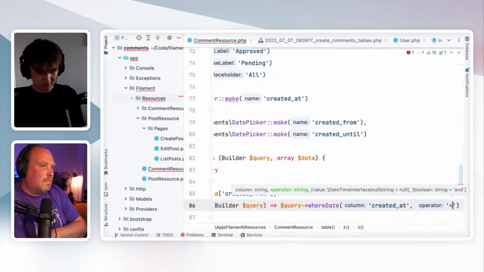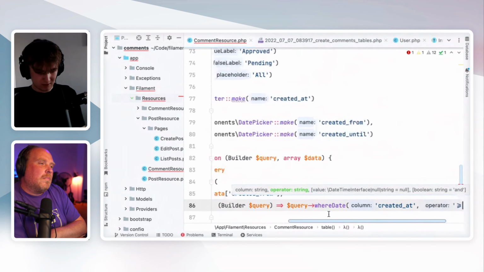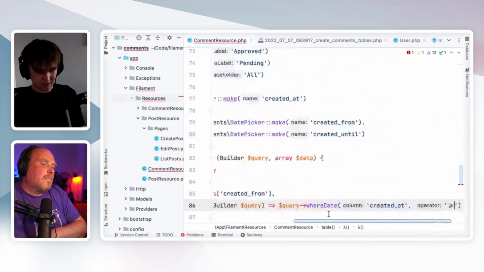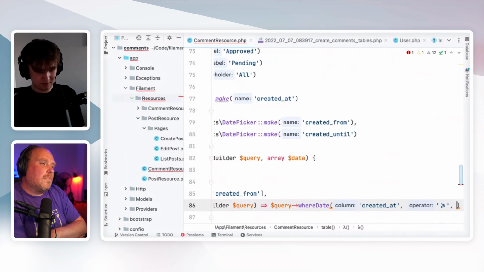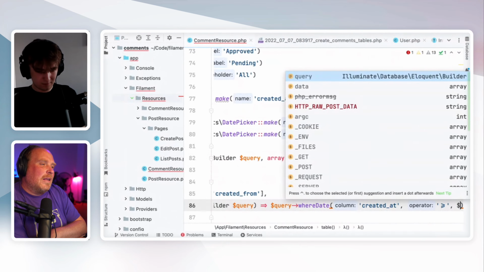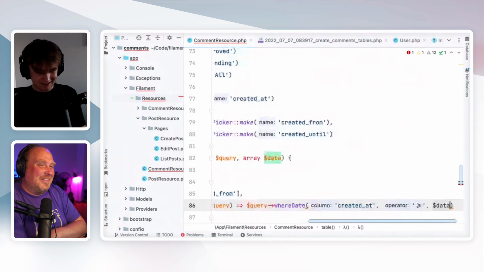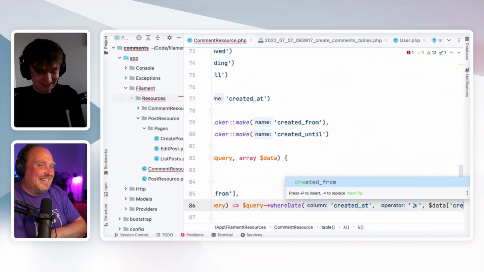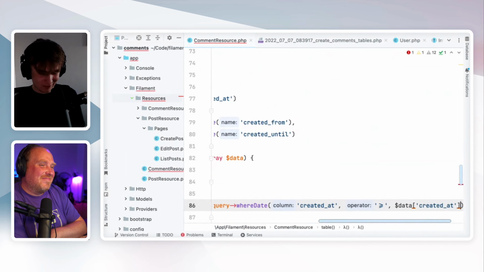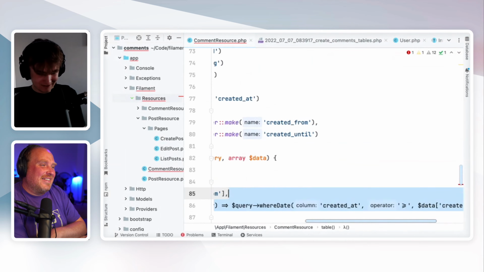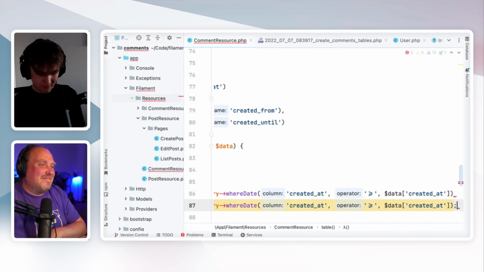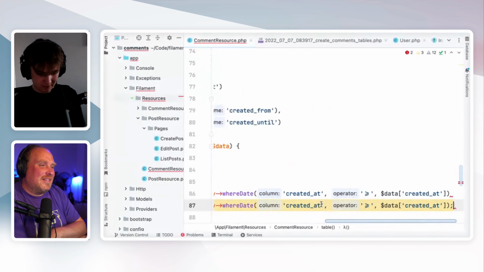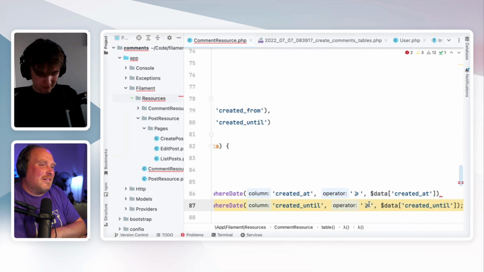Is that the right way? No. Yeah. The created from. So comments that are created from. Okay. It's always hard, right, to write these every time. I always doubt. To be honest, I probably got it the wrong way around and I have to do it again, but it's fine. Let's do this the opposite way around. So created until. Created until.